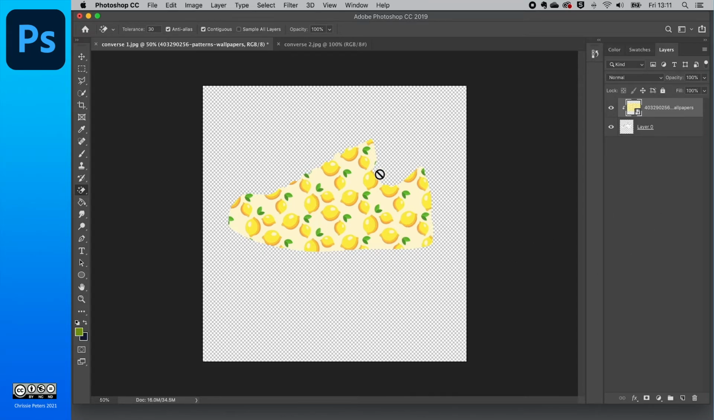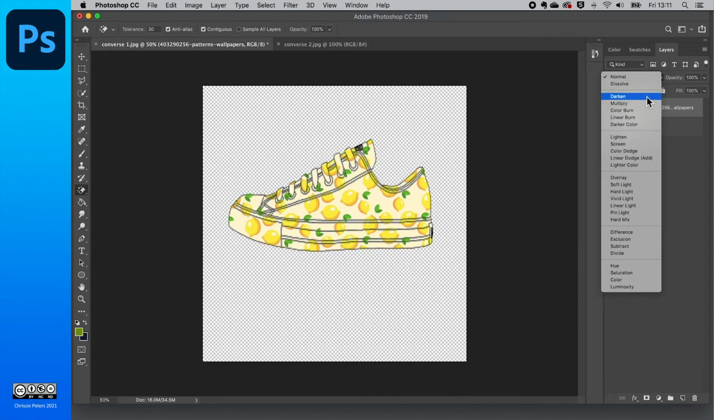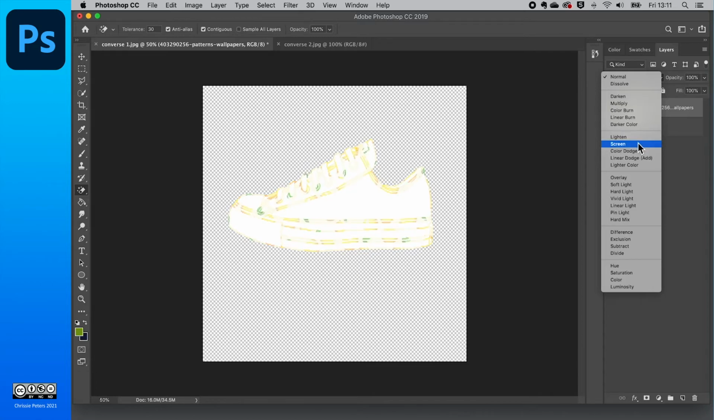We've lost all the lines and definition in that shoe now, so I'm just going to make some changes to that. If I find the word normal here in the layers and click on the drop down, notice I can scroll down through these and you can watch the effect on your shoe pattern.